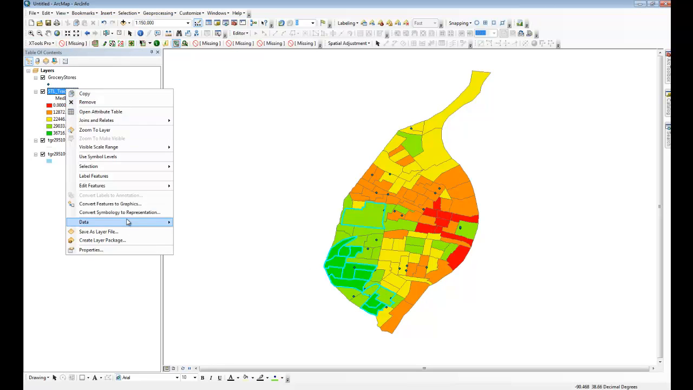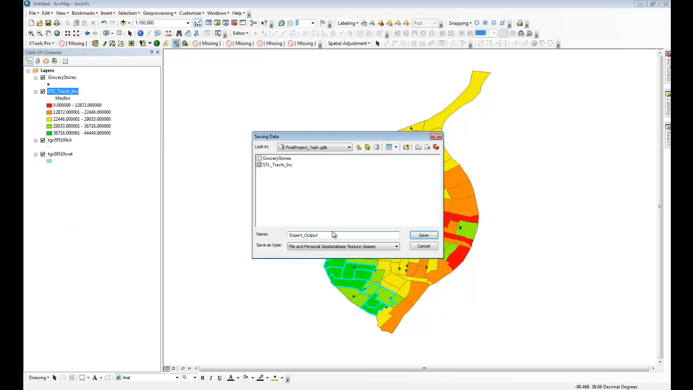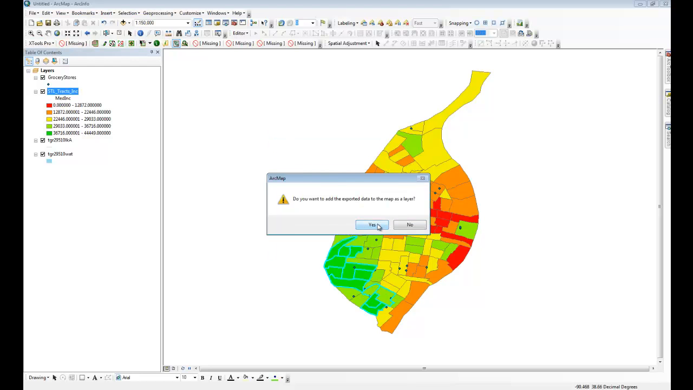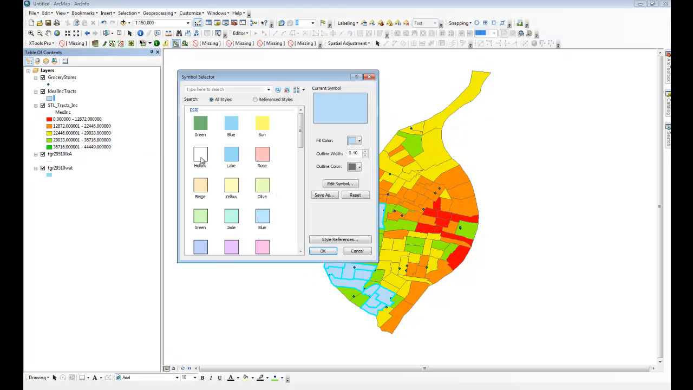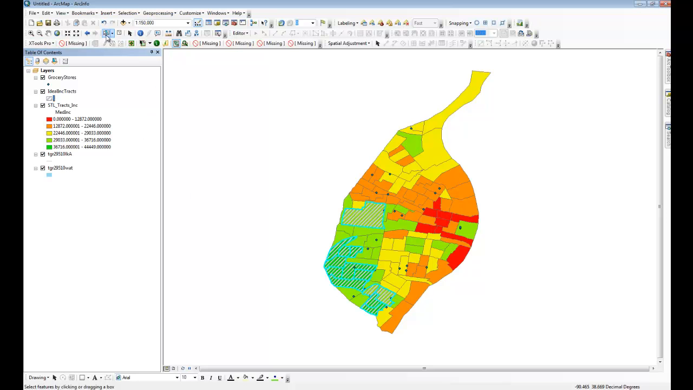So I'm gonna create a new data set called ideal income tracts. Once that's done, I'm gonna add it to the map. I'm gonna make it like a hollow color or maybe put a hatch on it. So those are the areas we want to focus on.